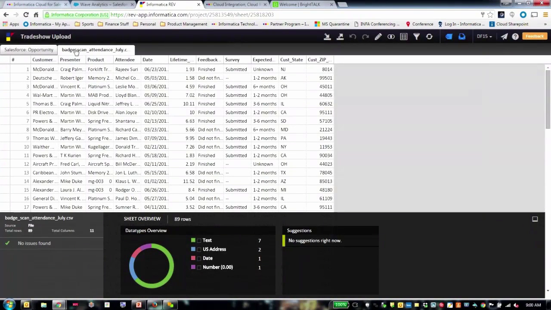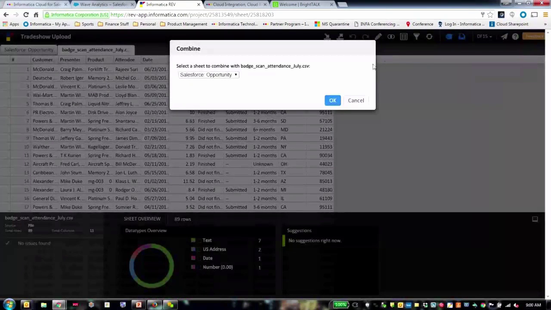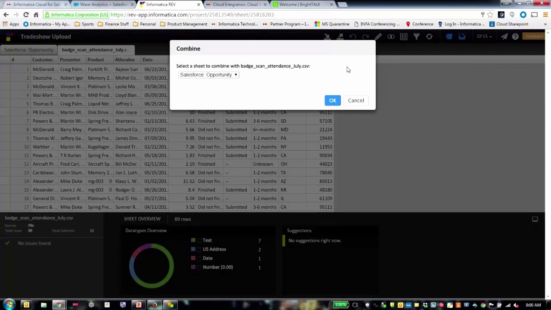All right, so I've gone ahead and cleaned up my trade show file. I've cleaned up my opportunity object. I'm actually now ready to go ahead and combine the sheets together. So this is where I'm going to take the data from the trade show and apply it and connect it directly to my opportunity. So we go ahead and click OK.